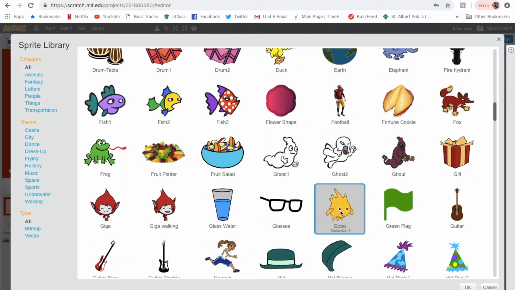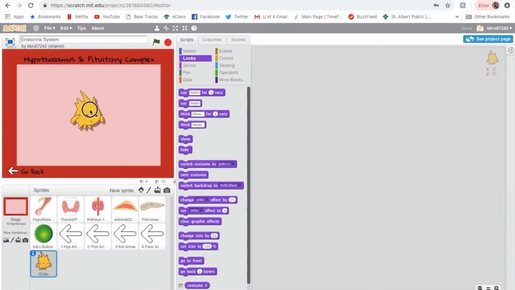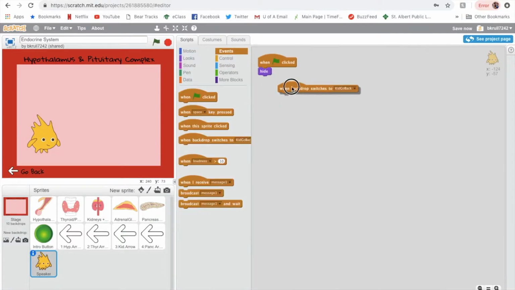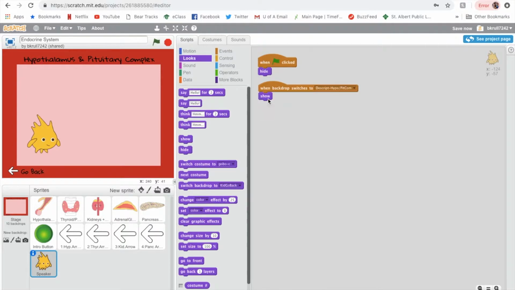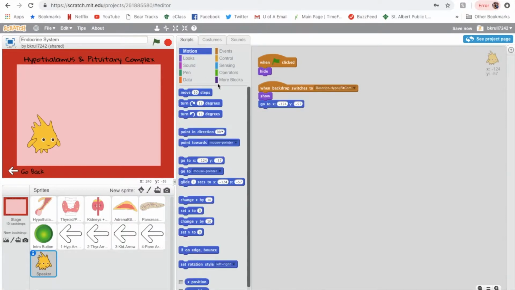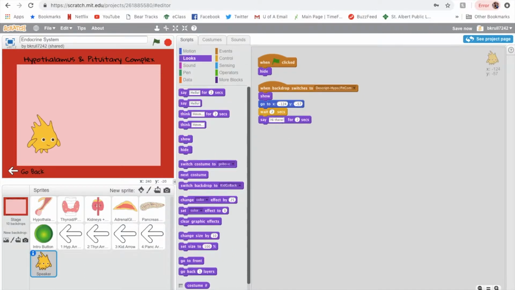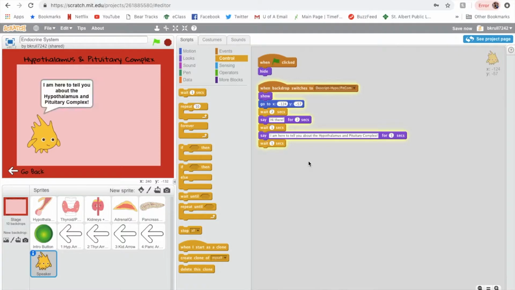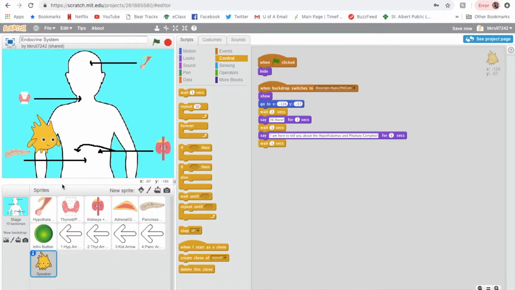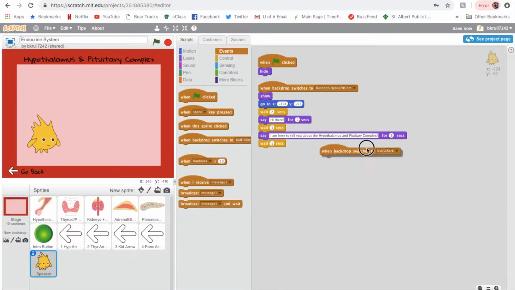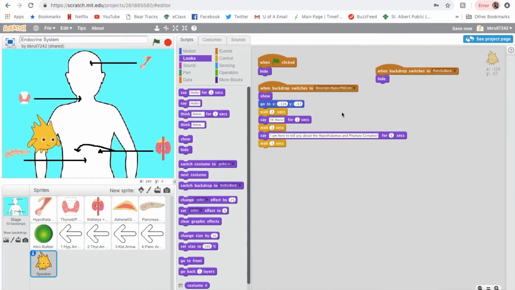So you'll see I use a cute little sprite as a narrator that's going to eventually narrate and describe all the different hormones and the function of the hypothalamus and pituitary complex. And you'll see how I use the coding blocks to make this happen. So this process involves a lot of critical thinking and trial and error to see what works, and what looks best to create a good flow.